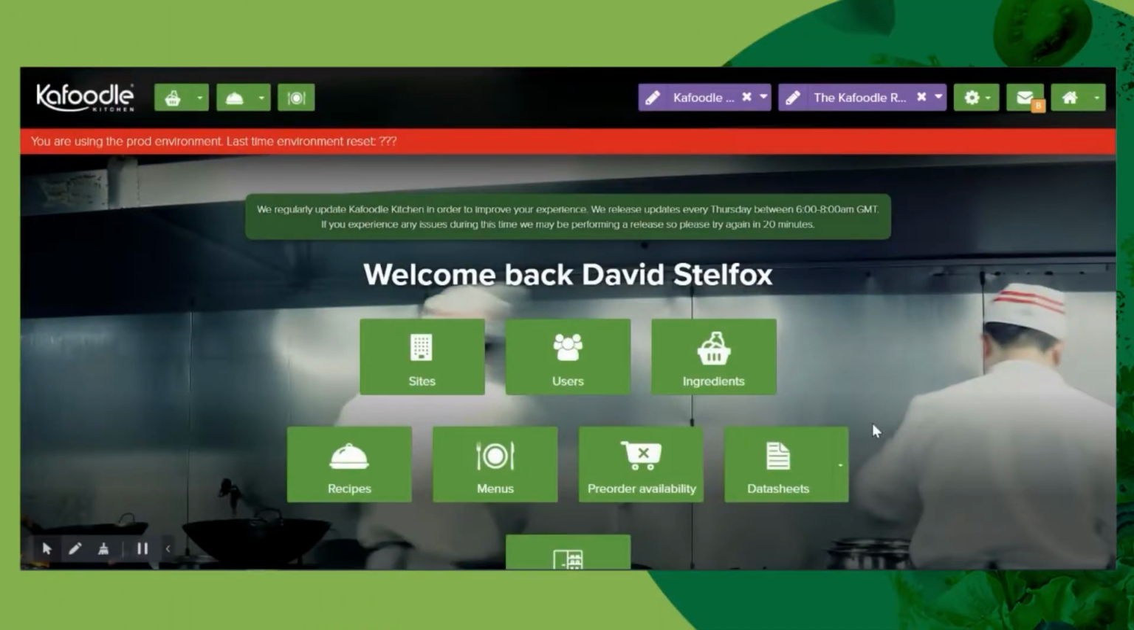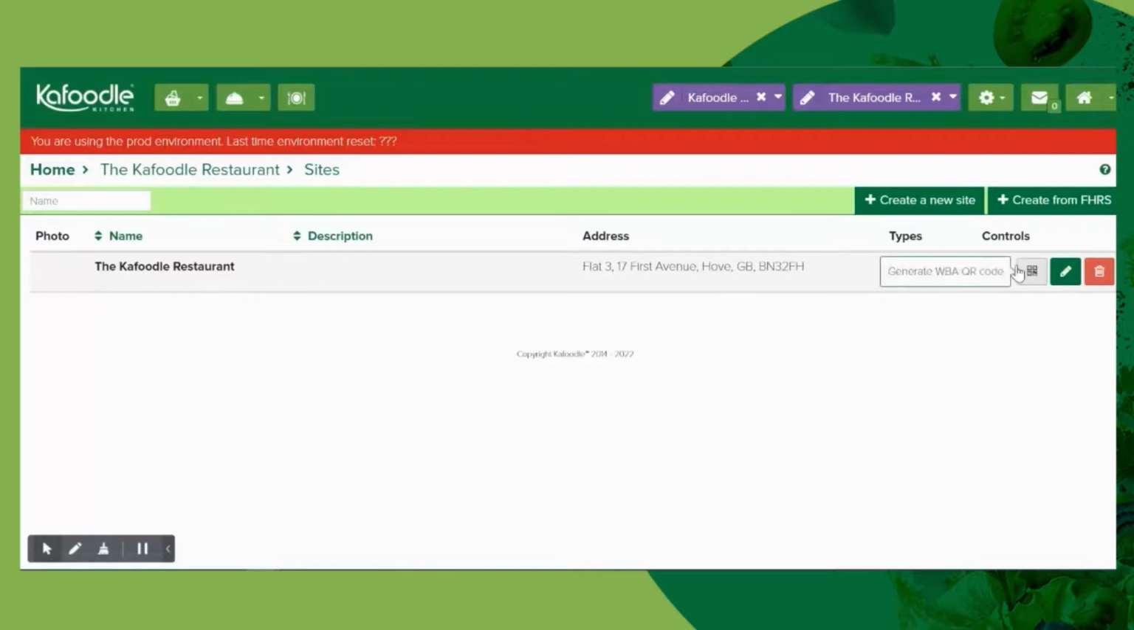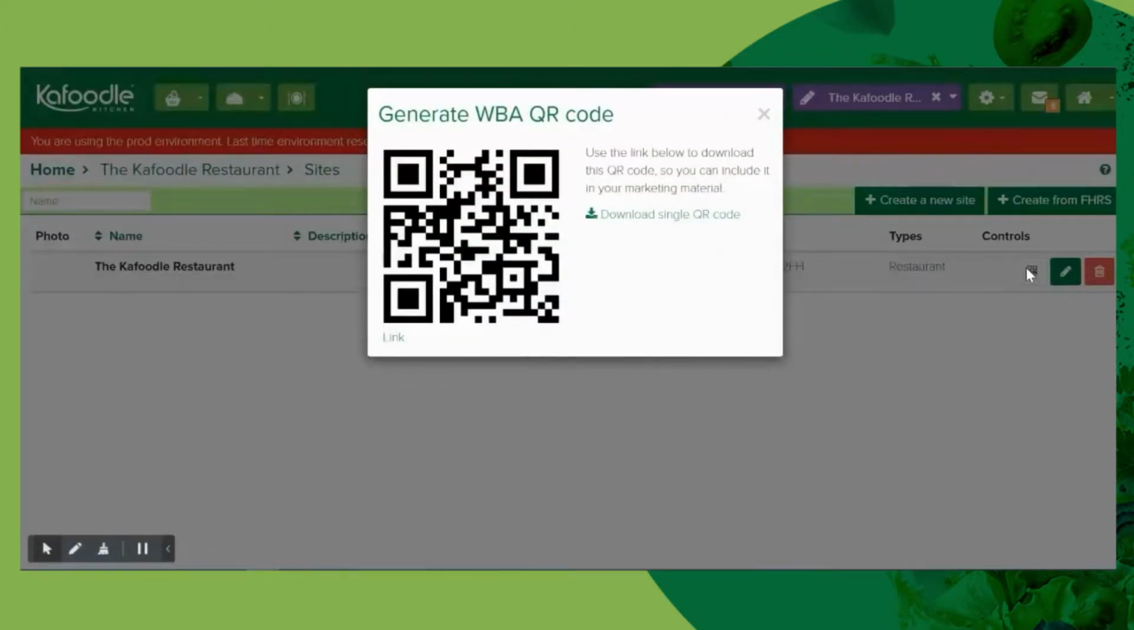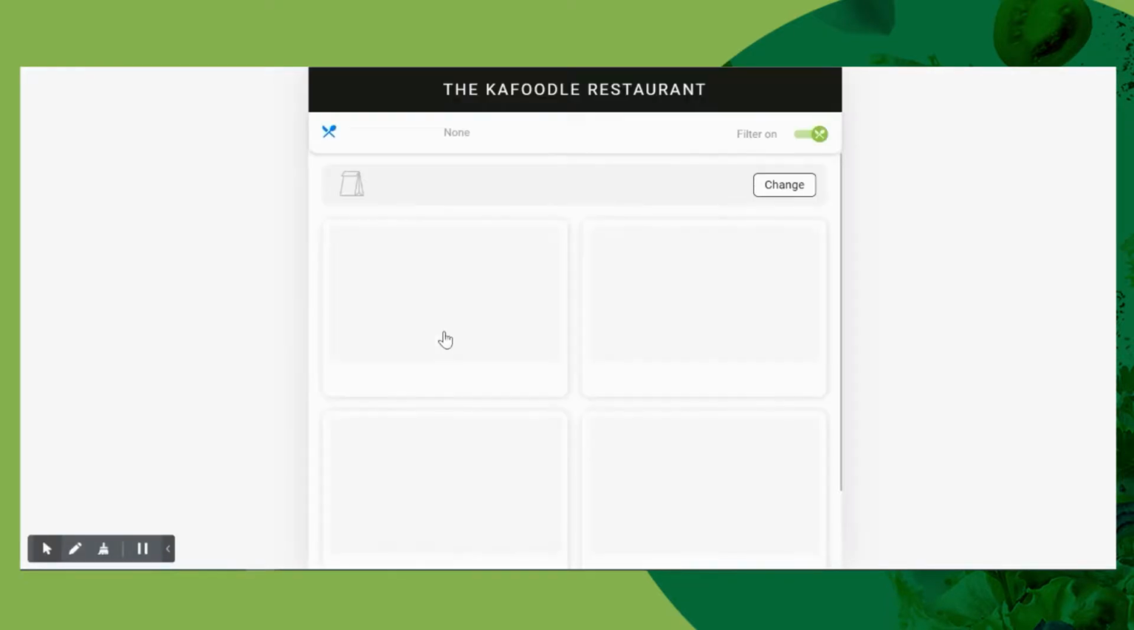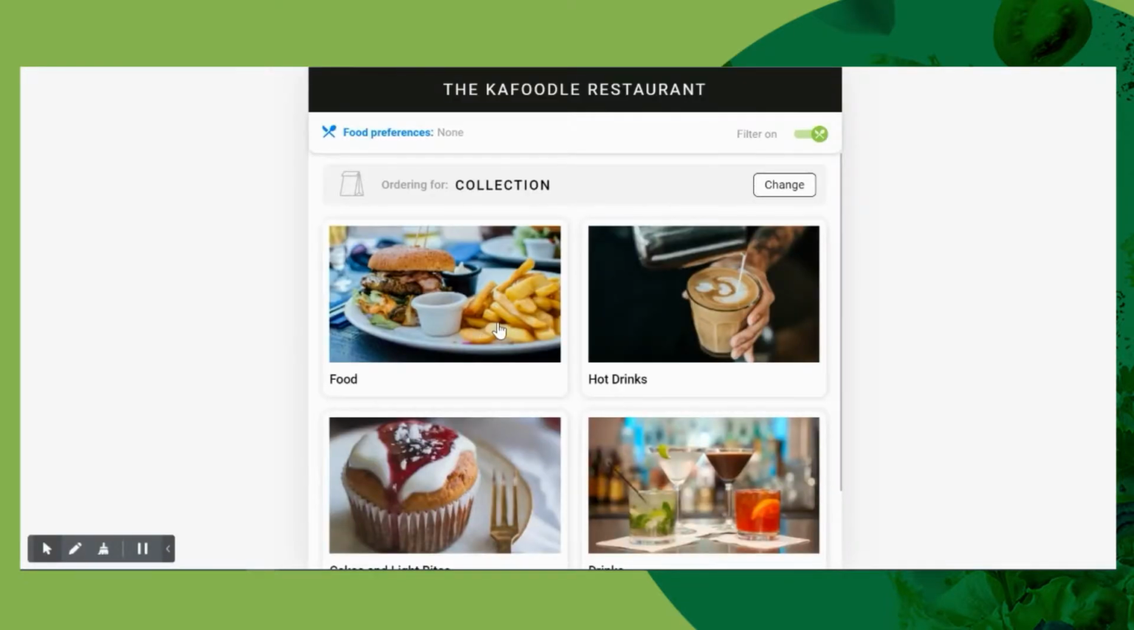Creating menu groups is particularly useful if you wish to use our interactive digital menus solution. If you opt into this, under your site, you will have access to a QR code. This QR code can be downloaded as an image. You also have access to a URL link. Scanning the QR code on a smartphone or clicking the link will take your customers directly to your menus.